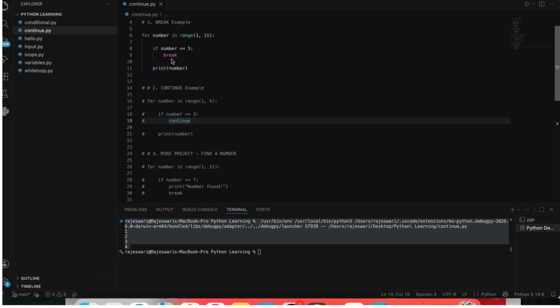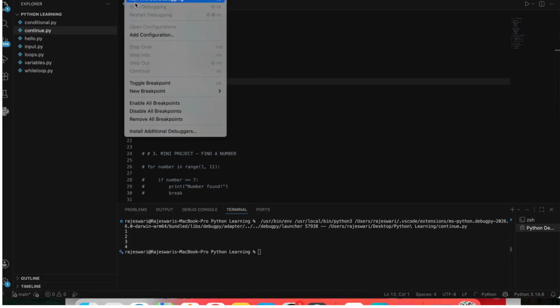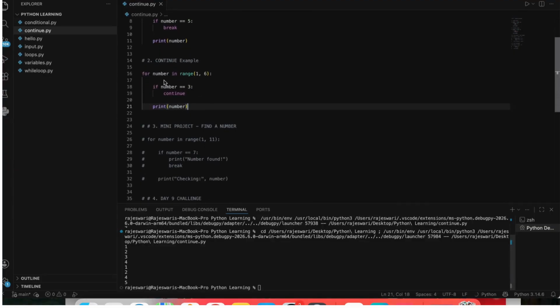You can remember it simply like this: break is equal to stop the loop. Now let's learn about continue. Continue works differently. Instead of stopping the entire loop, it only skips the current iteration and moves to the next one. Look at this example.